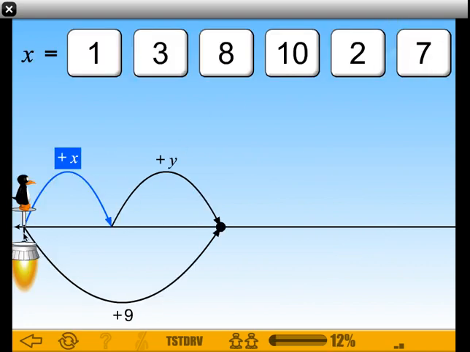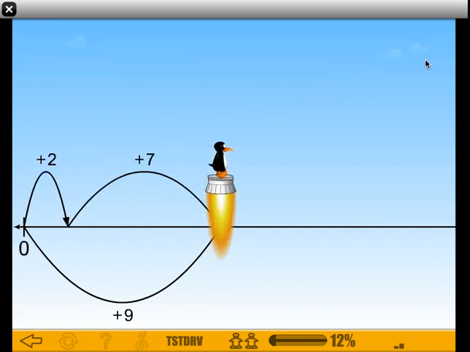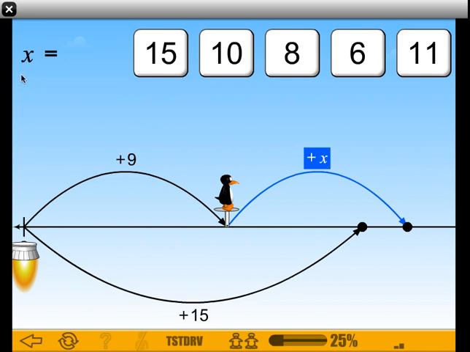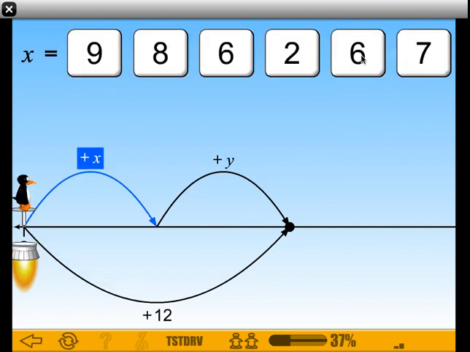Okay, so in this case, we want to get to 9. We could certainly do 1 plus 8 equals 9, or we could do 2 plus 7 equals 9. So in this case, let's take 2 and 7, and it gives us the value of 9. Okay, we want to get to 15, and so we have 9. We could add 9 plus 6, and that seems to be about our only option here. So we're going to give the value of y 9. The value of x will be 6, and Gigi goes to space.